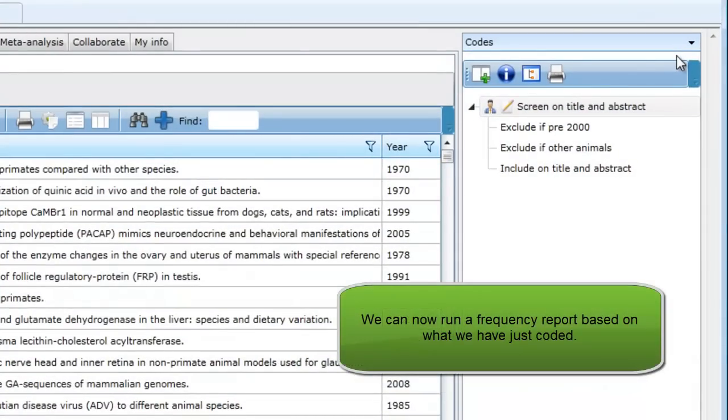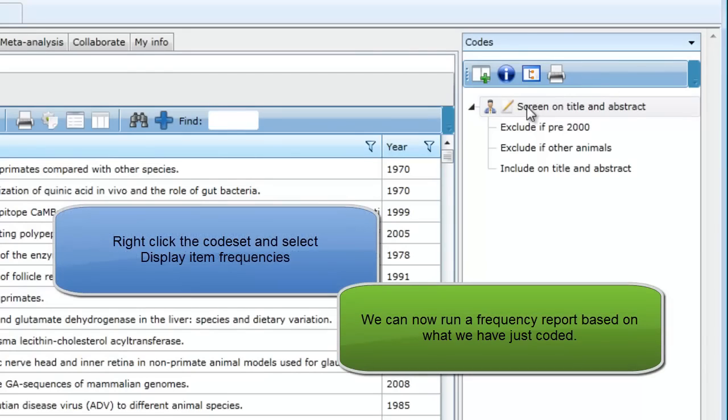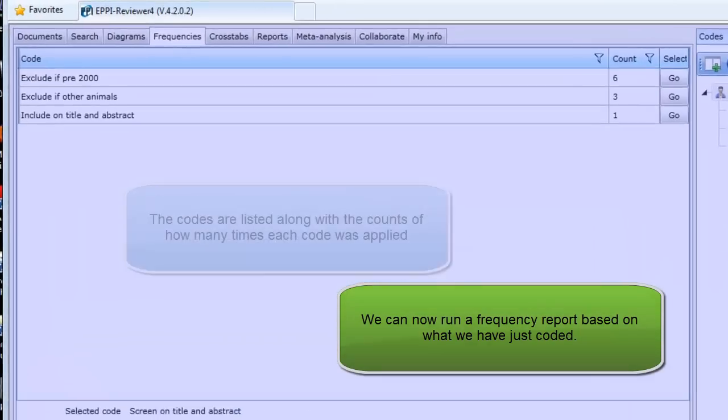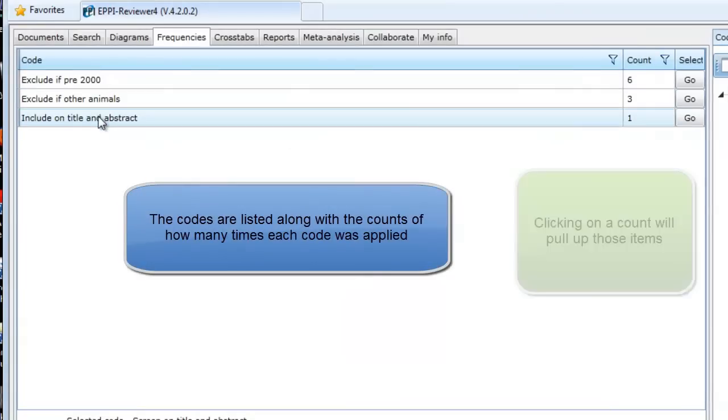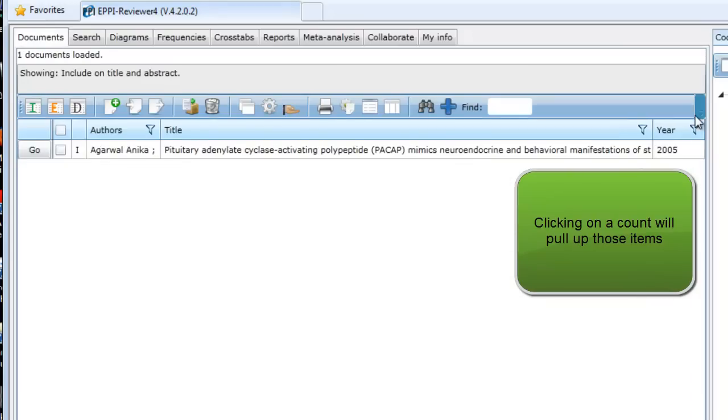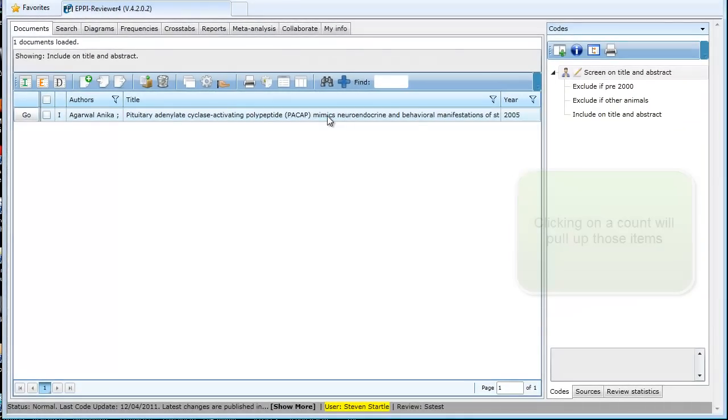We can now generate a frequency report to display the coding that was just carried out. Right-click the screening code set and select Display Item Frequencies. All of the child codes for that code set are displayed, along with a count of the number of times each code was applied. Selecting Go for a code will list those items in the Document Details window.